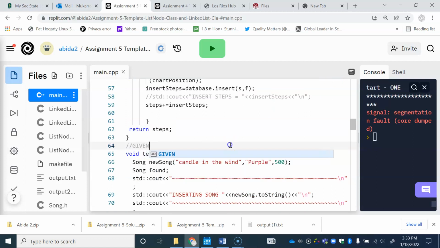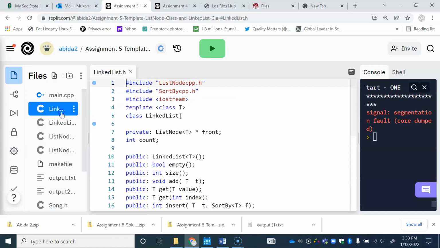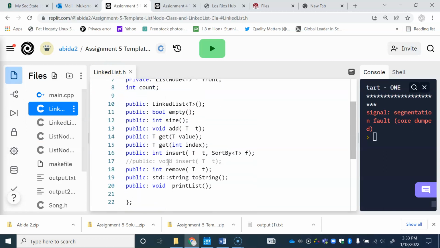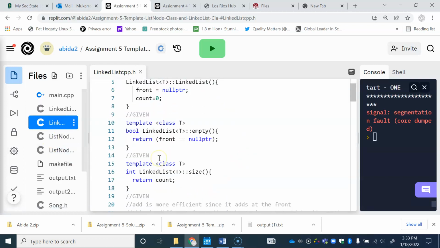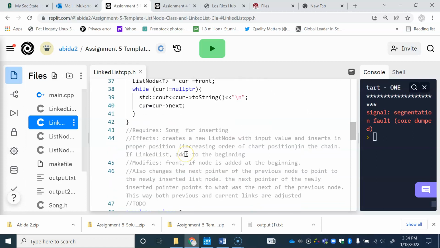So what do you need to write? What you do need to write is, you see the ListNode.h. Well, the ListNode.cpp.h is not going to be given to you. So it's just blank here. It says to do. So you will need to pull it out from assignment 4. You have been given a linked list abstract data type header file. The class file is given to you to get an idea of what methods need to be done. Some methods, the constructor is given to you, and the add method is given to you. The print list method is given to you.